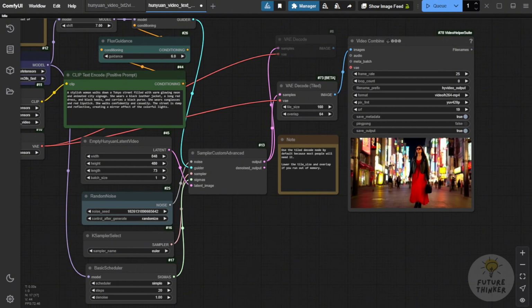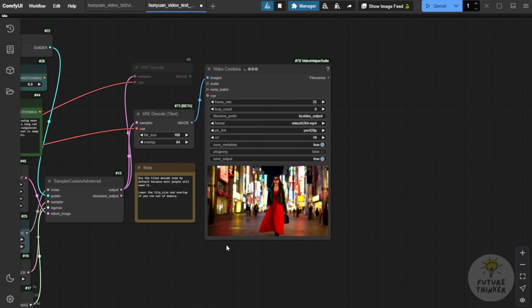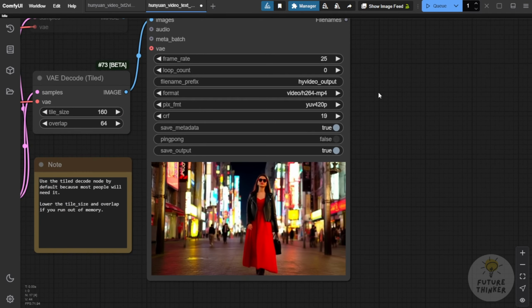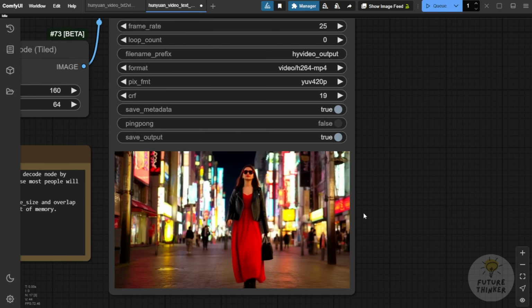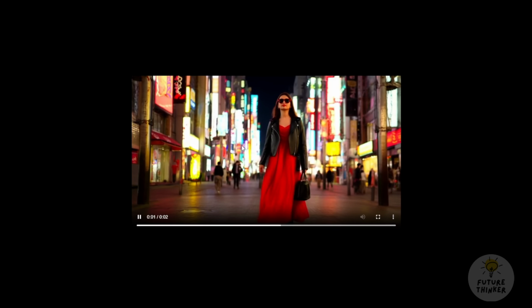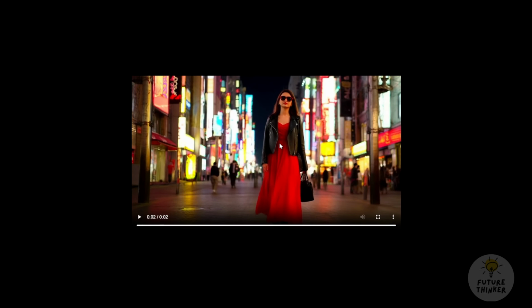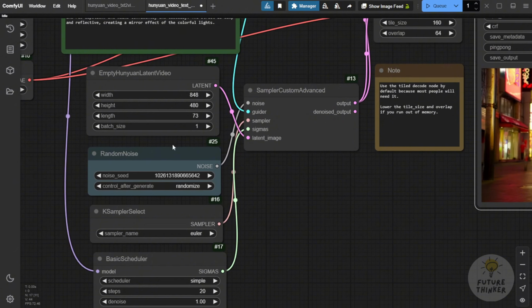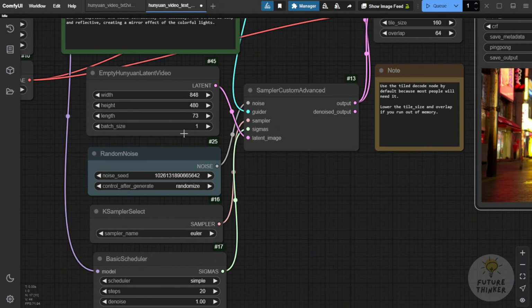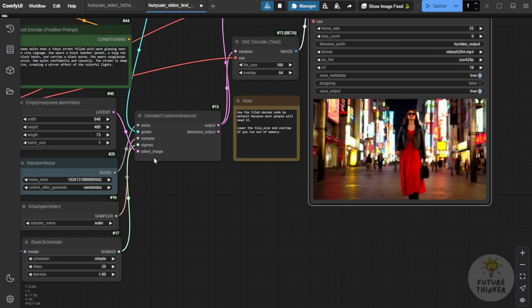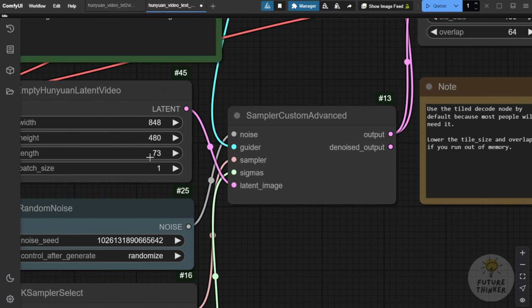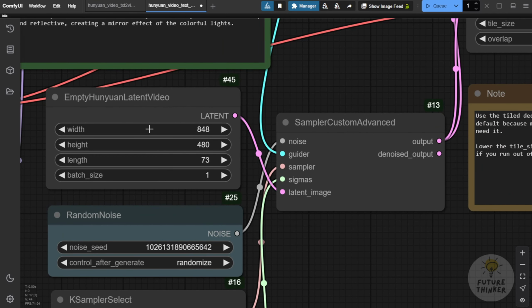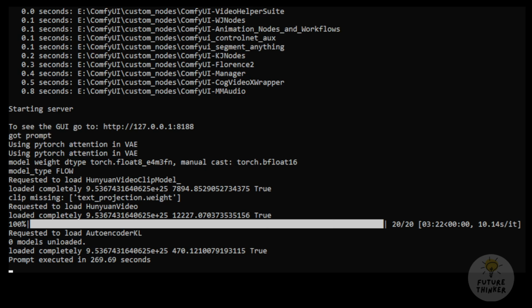Let's run this one again and see what happens with Hun Yuan videos. As you can see, at 25 FPS, we were able to create a loop of this poor Japanese lady walking, who's been tested by many people walking her whole life with this motion. It's a little over 2 seconds, but for this demo, I kept it shorter. Of course, if you have more time, you can go for 5 seconds. But for 5 seconds, you'll need to lower the width and height. ComfyUI will freeze if you try to use the 848 width for 121 frames during VAE decoding. For this 73-frame version with the same resolution, it took about 3 minutes to generate the 2-second video.